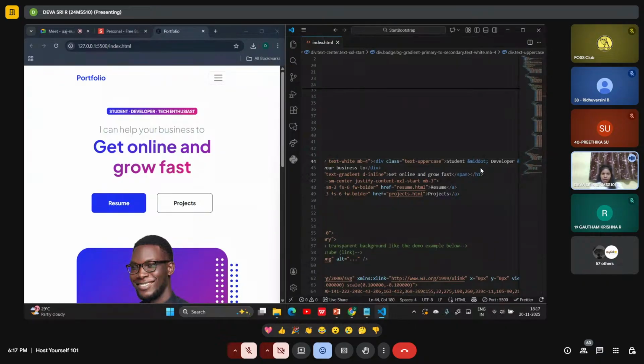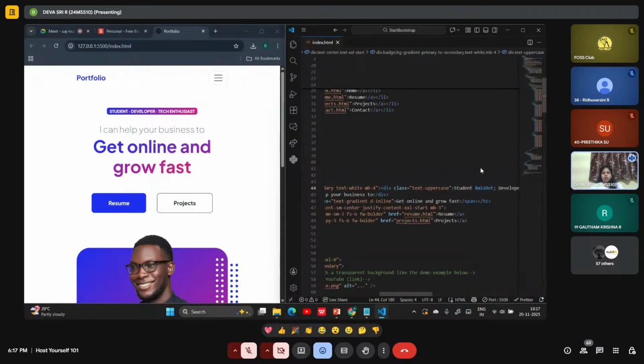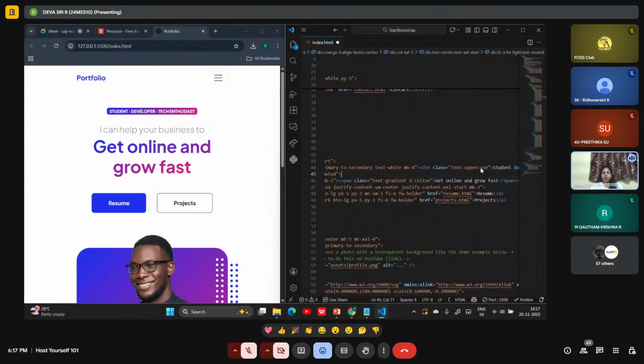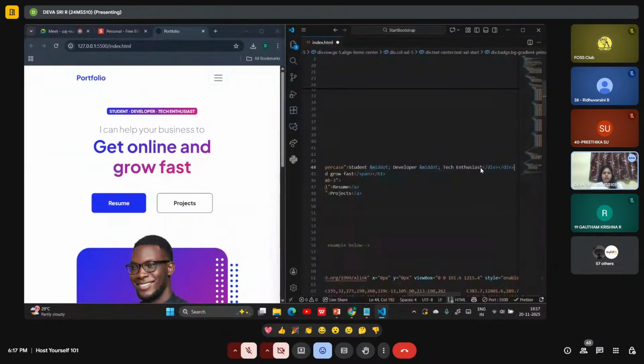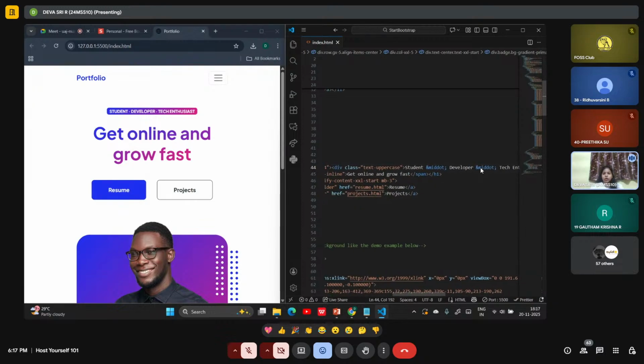Next, there is something like "I can help your business to get online and grow fast." If you want, you can just change the line. But since I don't want it, I'll remove the line from the HTML file. And instead of "get online and grow fast," I'll change it to "I am a passionate student."